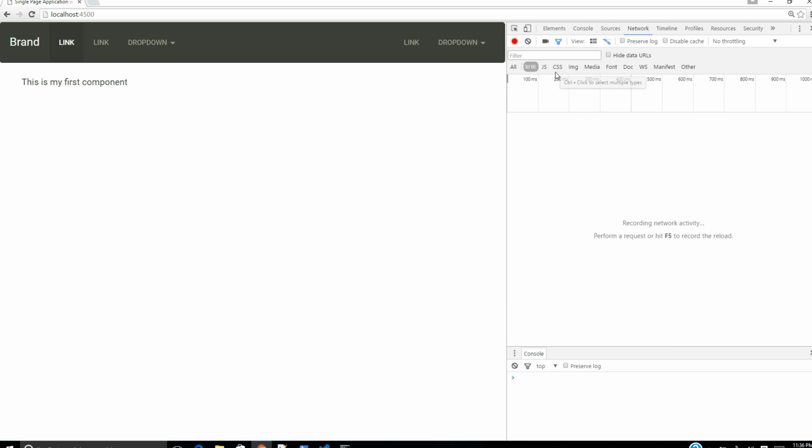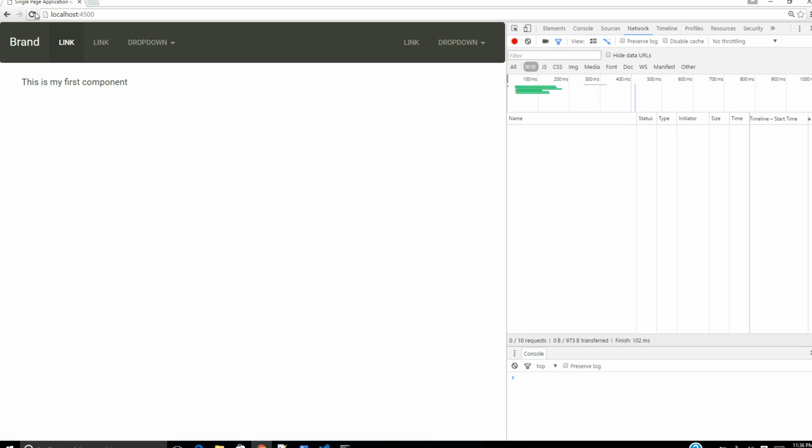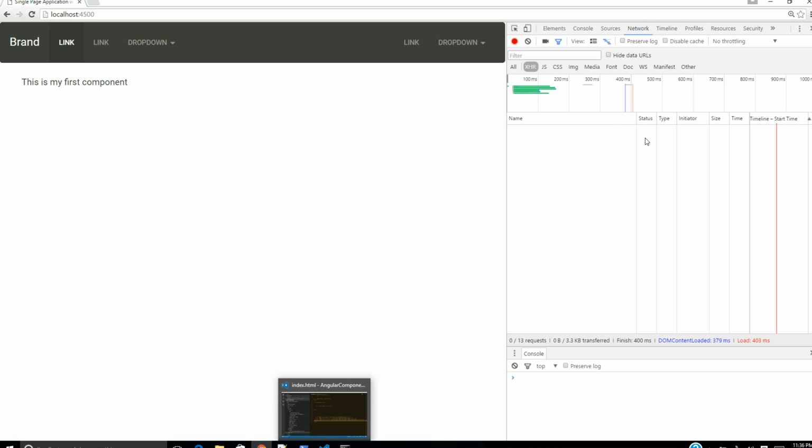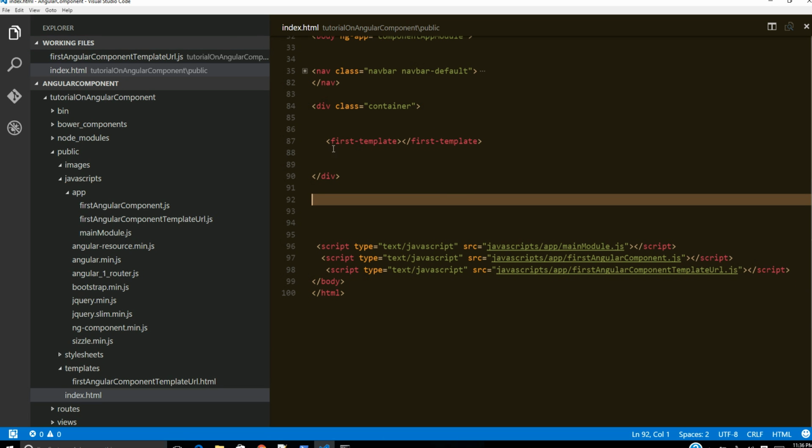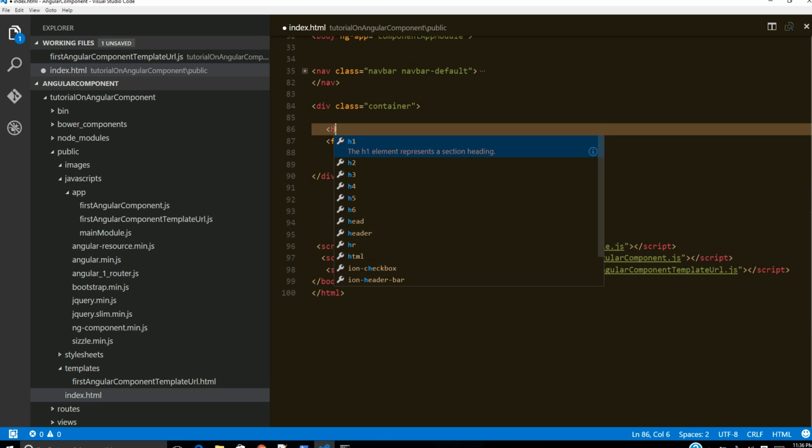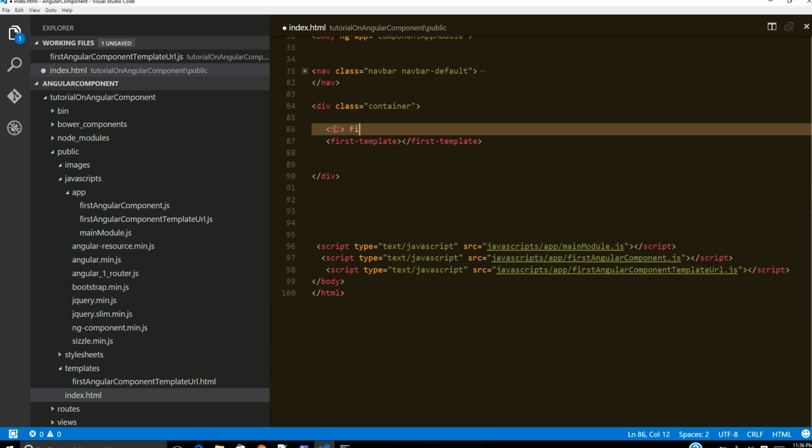Okay, network. Okay, looks like we will have to use it before we can see anything. Basically, I was trying to show you whether it was fetching that template URL or not, but we haven't really used our second module yet. Let's go ahead and say this is the first example.